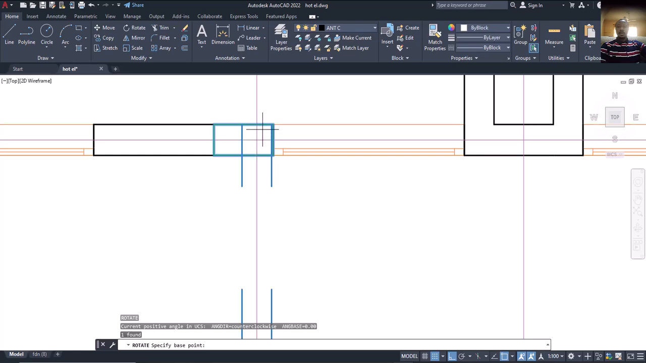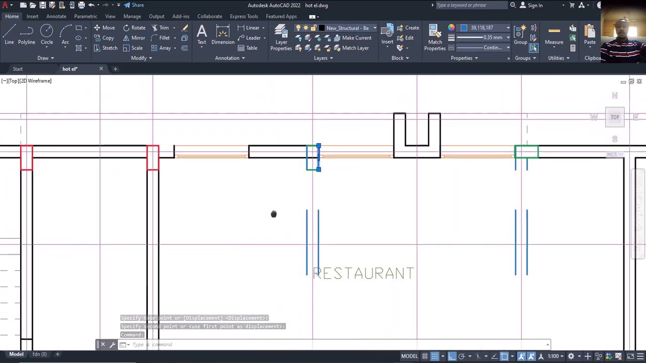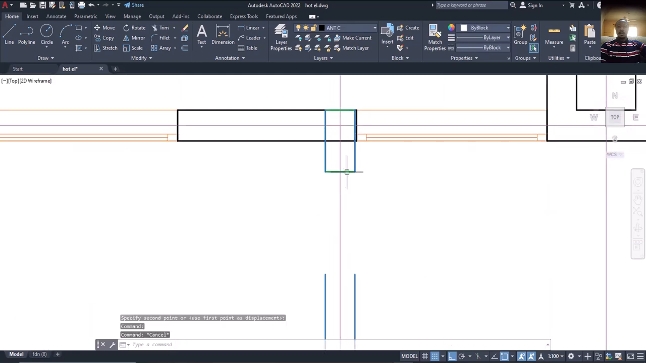RO, enter. Then rotate it. Yes, I have this one, enter, from this point to this point here. Okay, since we have this one now, let's now shift it. Since we have this one, I'm coming. Oh, I did not select all.